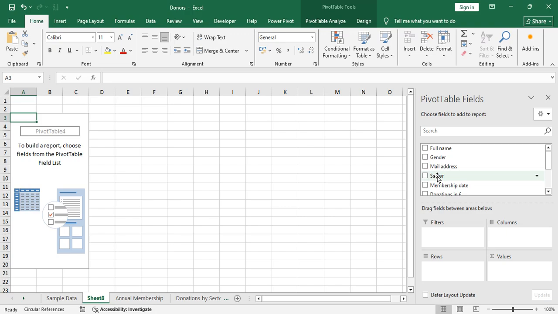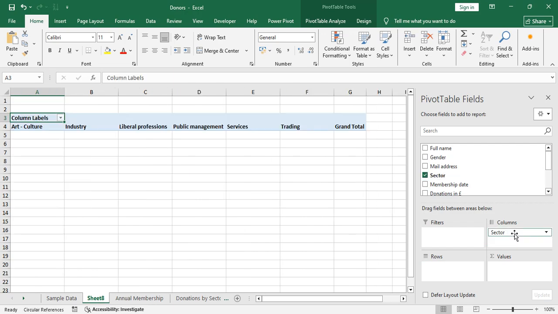Okay, let's go to sector then. So I will drag sector and put it either here or here. What's the difference? Let's just see. Once I drop it here, the sectors are arranged in columns, right? This is the grand total. Don't worry about that. The sectors are arranged vertically like this. Their donations will be under each of them.